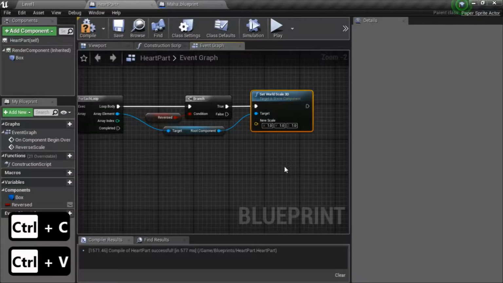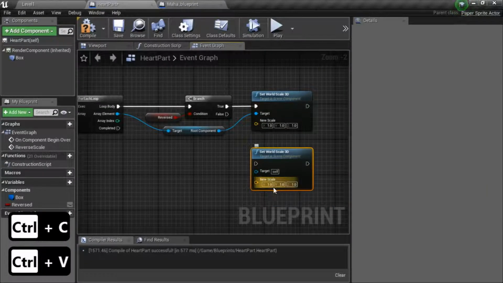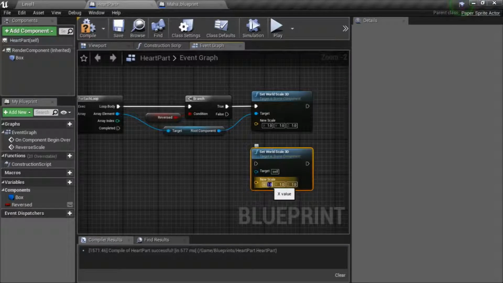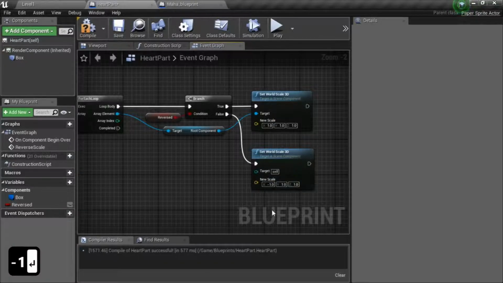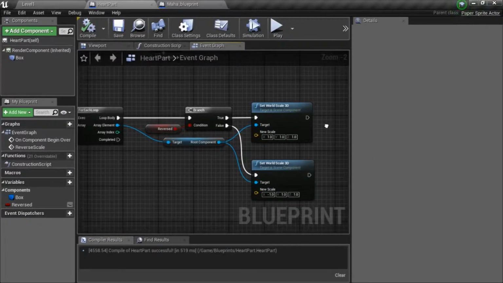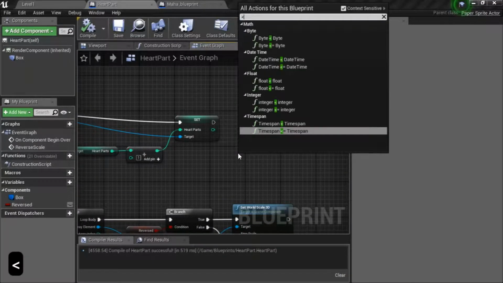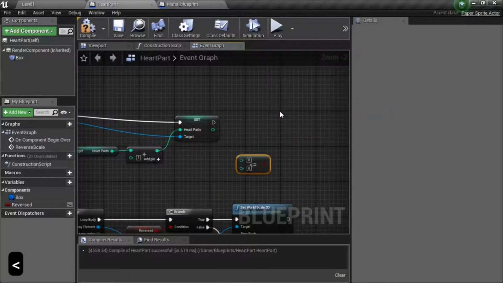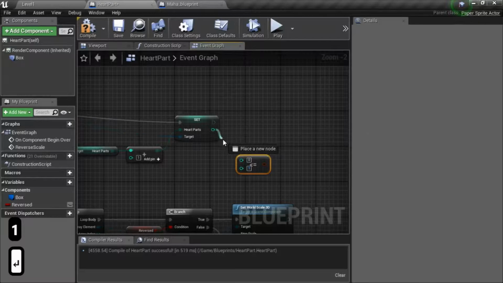Add another setWorldScale 3D node. Change its X to -1 and connect it to the branch false pin. Connect the array element to the target pin of the setScale node. Add a less than or equal node and change its second input to 1. Connect the output of the setHardPart to the first input of the less than or equal node.